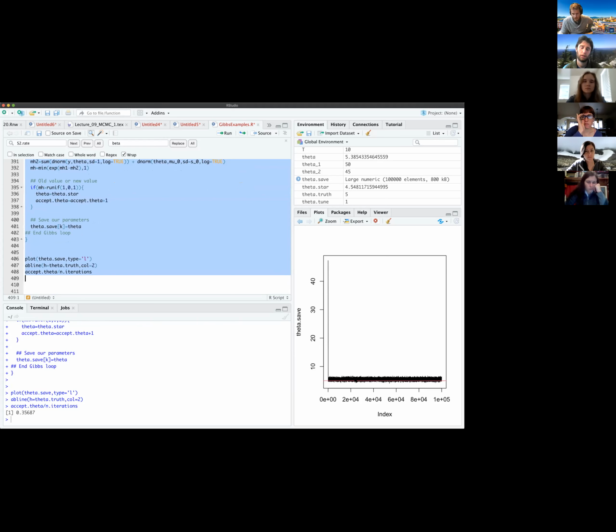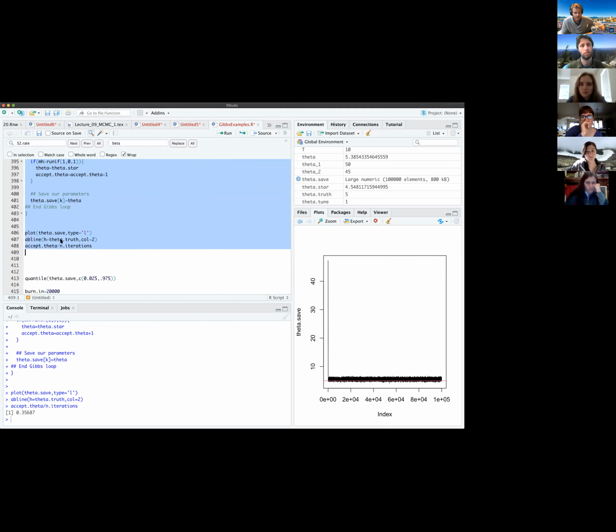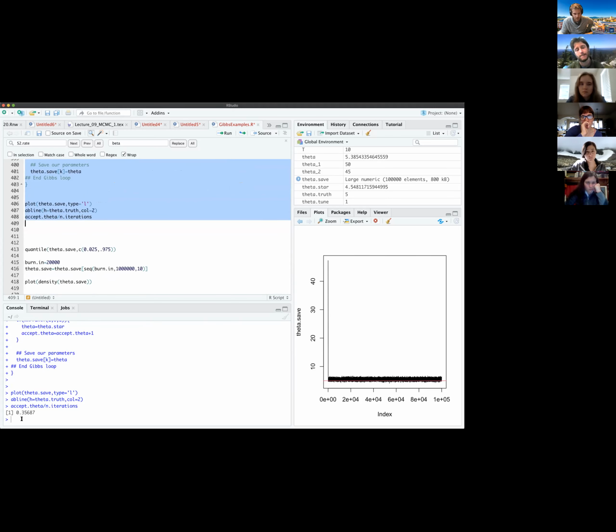All right. So now we've essentially got our sample for this model, our posterior distribution. We've got it tuned. It's around 40%. It's 36%. It looks like it's converged. We have this fuzzy caterpillar looking thing.